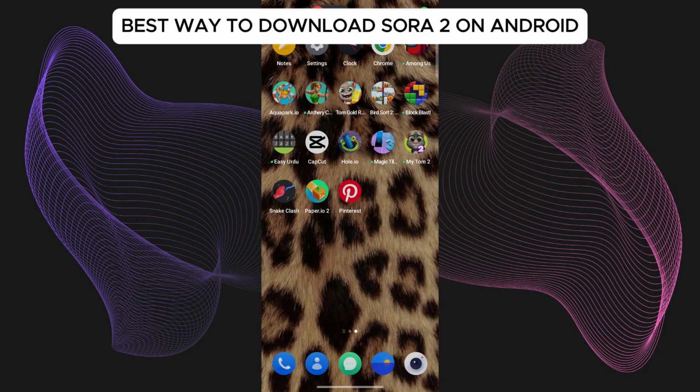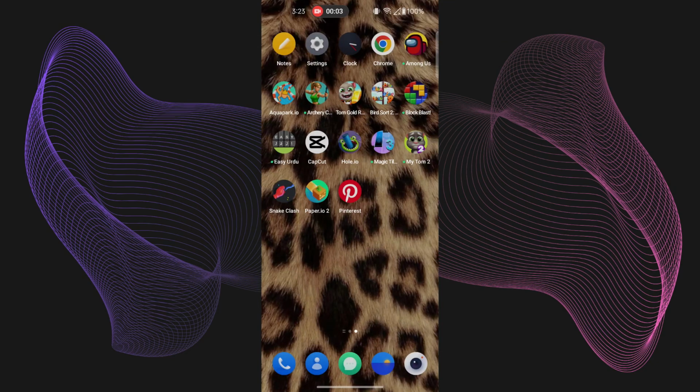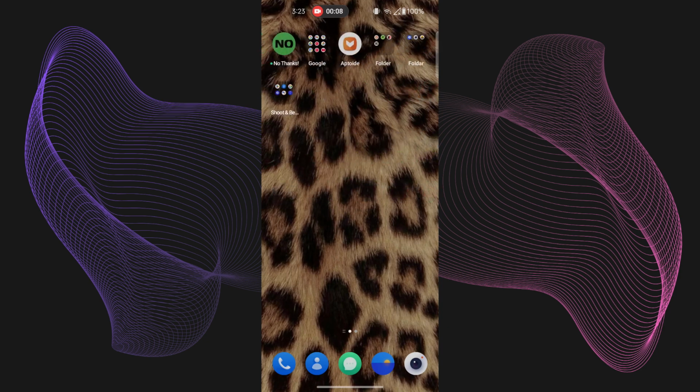Alright, so in this tutorial I'm going to show you the best way on how to download Sora 2 on Android. So make sure you watch this tutorial till the end to exactly know what to do.